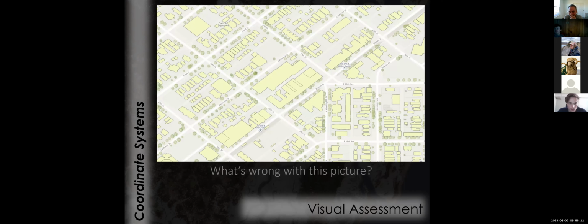Because there's buildings that are going onto the street and stuff, I guess. It looks out of proportion. Yeah, there's maybe a better description of what's wrong with it. Anyone? It looks squished almost, like stretched. Yeah, the way the image is shown. Yeah, it is kind of stretched. So it's basically distorted.